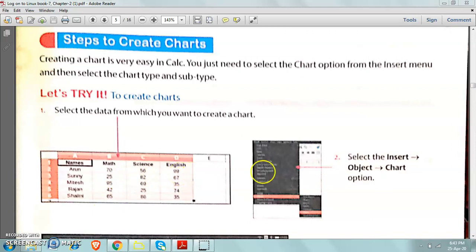After that, see this second point. You will find the insert option, insert object, then here you will find the chart option. Insert, then object, and in object what do you want? Chart option. Fine. So these steps you have to follow: select insert, then go to object, then click on chart option.